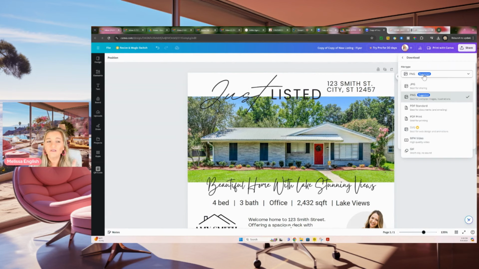Now, you can download this as a PNG or a JPEG. Those are both pictures, images, okay? You can save them as that, download them as that, and then upload them to your Facebook page or social media page or your own personal website if you want to. Totally up to you.